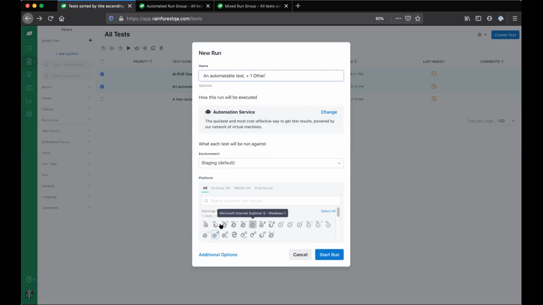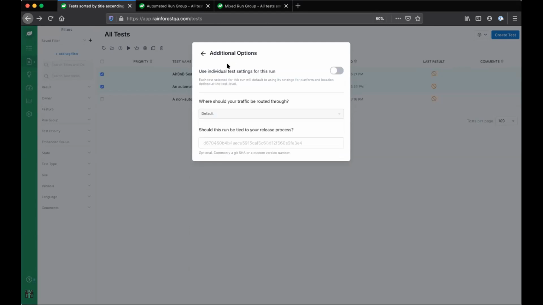That's not the most important thing. I can now set the platform, and this platform will affect both tests, right? Because both of them will be executed on this same platform. But that's only the case if I don't go to additional options. Additional options is something where we put things that are important, but probably not the ones that you will need to touch every day. So I'll cover the top one at the end.